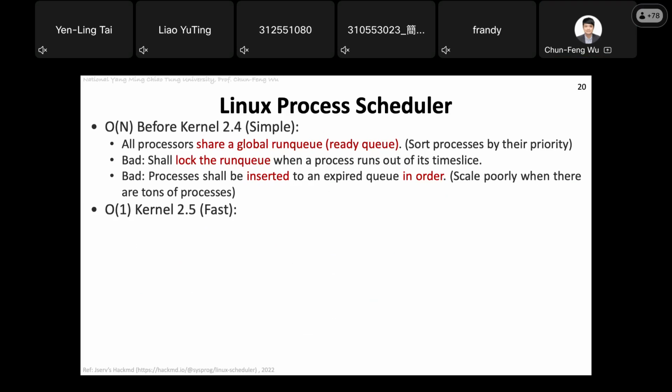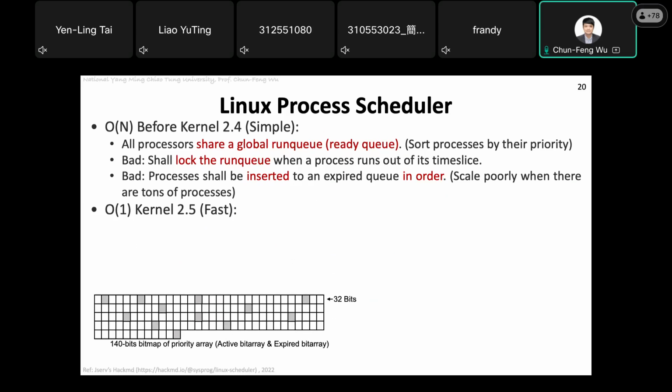So in kernel version 2.4, they introduced a faster one called O(1). Just like the name, it lets the scheduler run in O(1) time, super fast, right? So how to implement this O(1) thing? Actually, there are 2 data structures here.